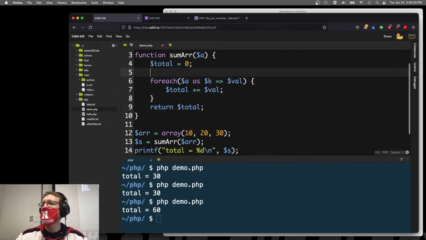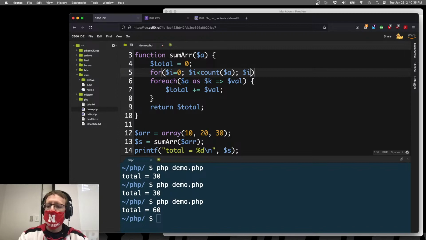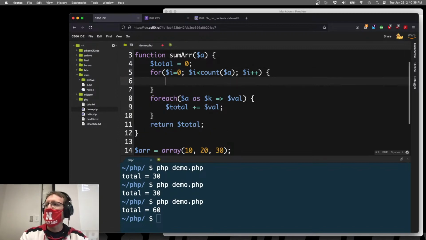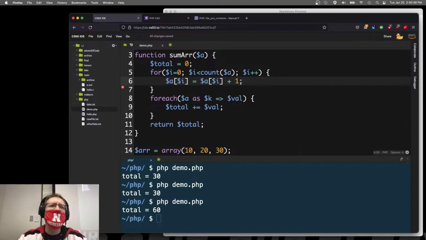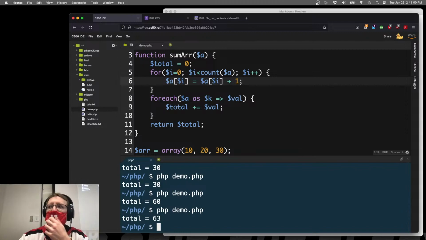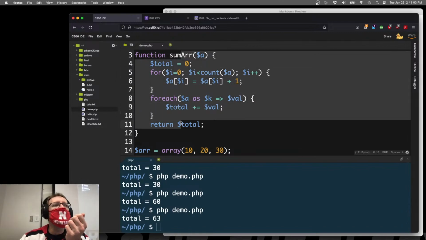Right? So let's go ahead and go through, and for i equals 0, i is less than count of a, i plus plus, what if I said that a sub i is equal to a sub i, and I'm just going to add 1 here. You can do plus 1, by the way. So obviously, if I add 1 to 10, 20, and 30, I'll get 11, 21, and 31, so I would expect 63. But I'm making the changes inside this array, right?